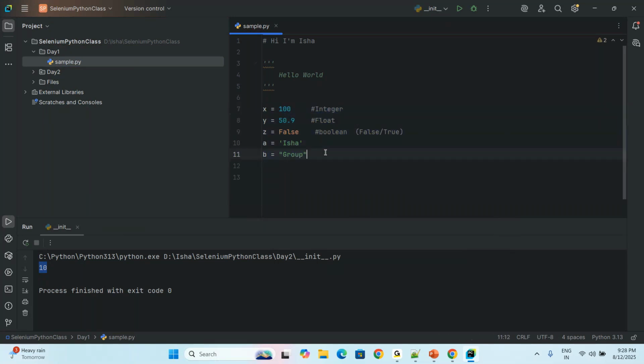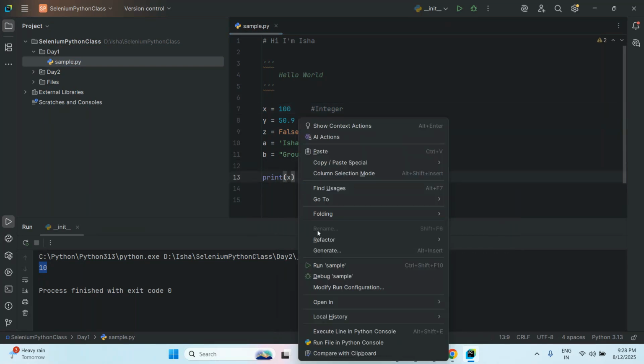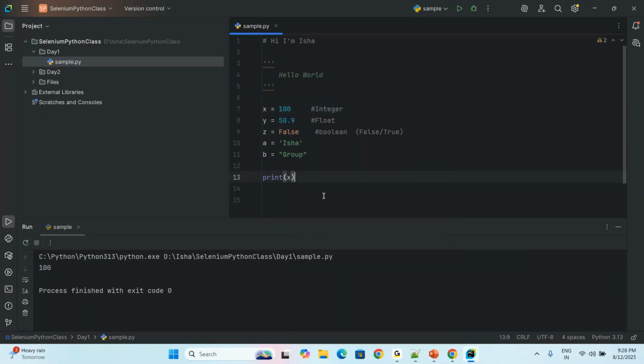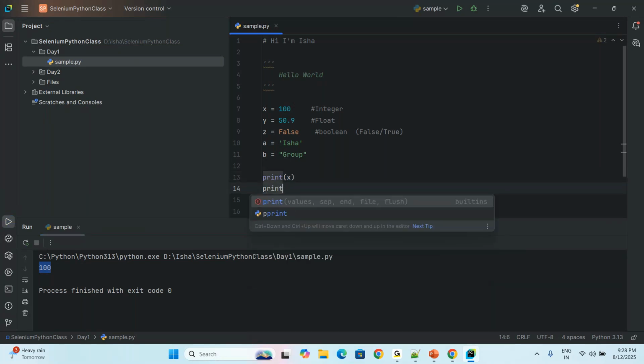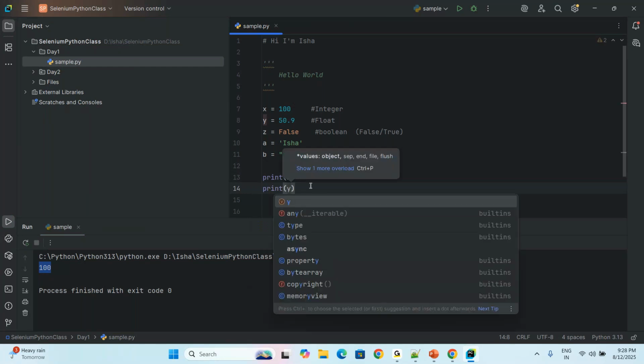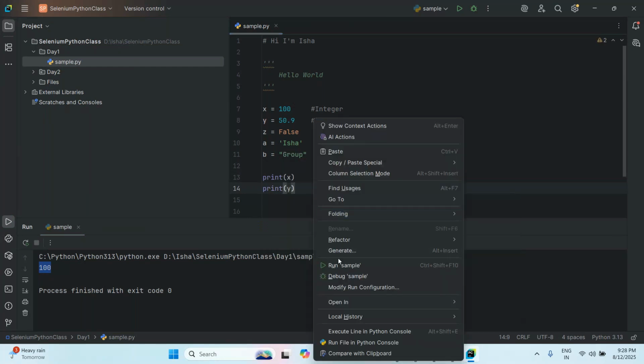Now I would like to debug, in the sense I would like to print the variables. I would like to print only x. Let's check what value this x variable is holding. I would like to execute this. If you see, 100. This print statement will capture the value in the standard output. And next, if you want to check the value for y, we use two print statements.